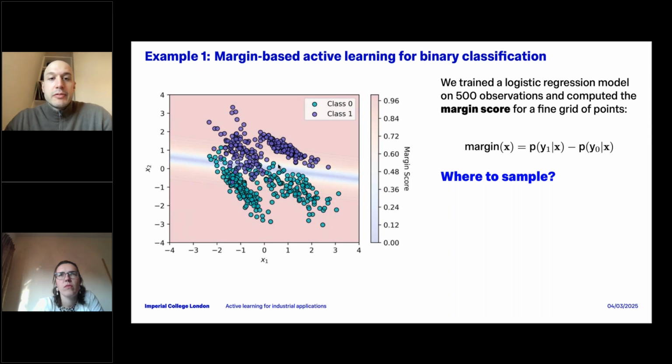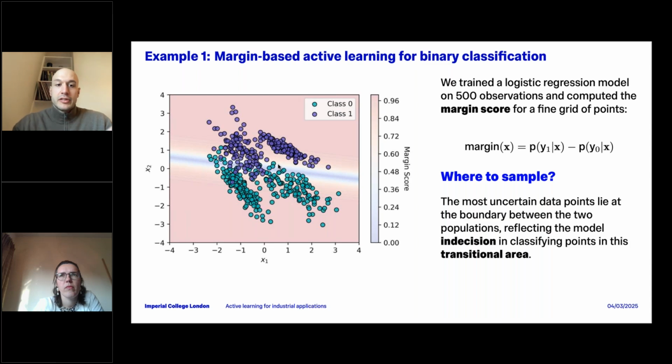So in this case, if we want to decide which data point we should label and add to the training set according to an uncertainty-based strategy, we will need to focus on this area where the margin score is the lowest. It reflects the indecision of the model in classifying those data points which are at the border of the two populations.